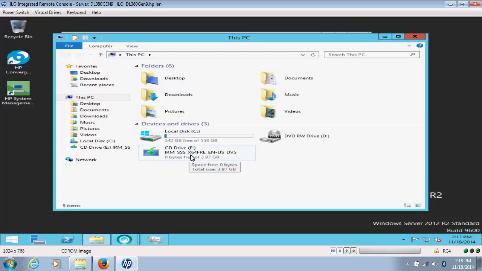I actually could boot off this if I wanted to. So if I restart the system, I could even select to use that as a boot device and do an installation if I wanted to. All right, so let's go back up and unmount that.